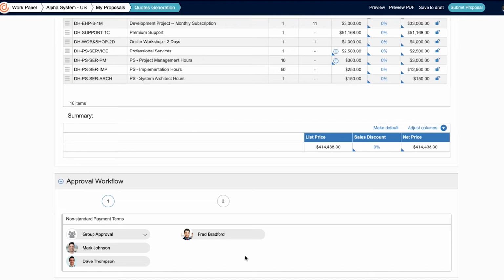Now, this is a good place to give an example of how the logic is done in DealHub. These are basically if statements setting up the approval process. So I would say here, if you change the payment terms to anything but 30 days, then I need Mark and Dave and then Fred to approve it. Now we can also make this a little more complex and say, and the deal size is less than $450,000, for example. So we can set these up very quickly, very easily.